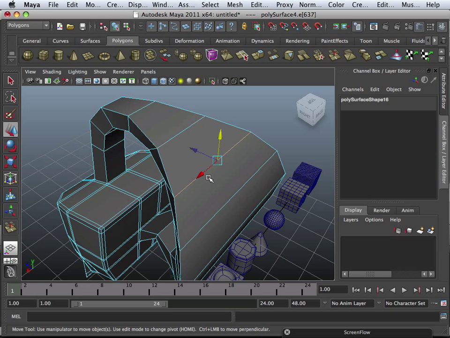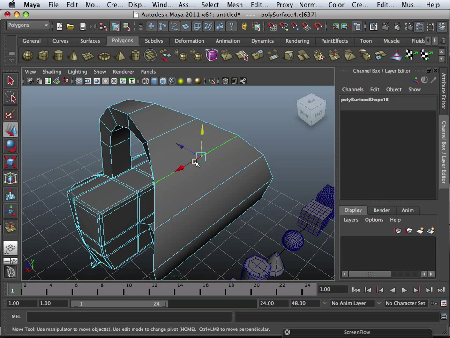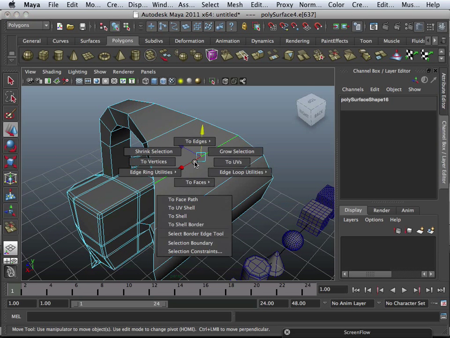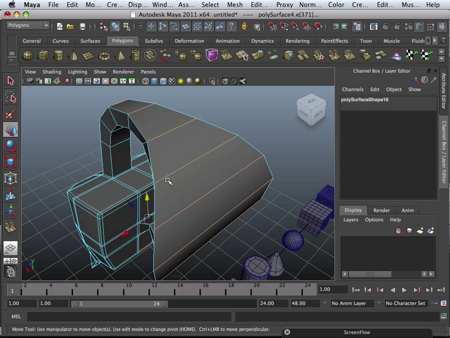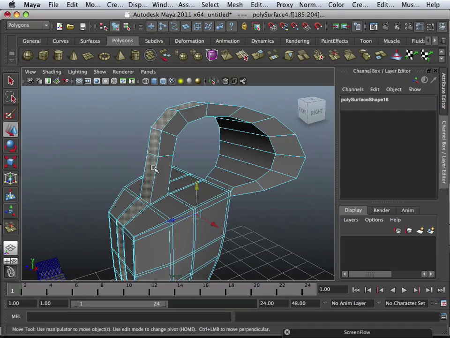So here's an edge ring. So we'll take an edge, hold Control, and right click. This will give me my selection properties. If I go to edge ring utilities and go to edge ring, it highlights all the edges going around that ring. So it's kind of like a loop, but in reverse of the thought. It's not a loop that goes around, it's the vertical edges that go around. Then if I hold Control and right click, I can go 2 faces, and that'll highlight all the faces that go around.